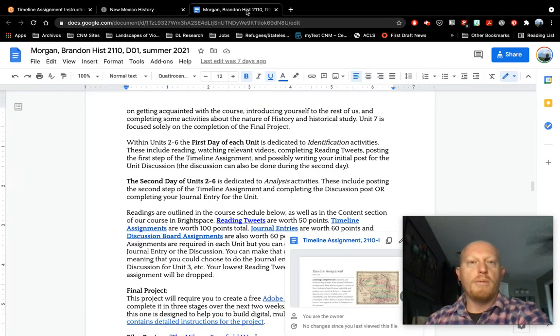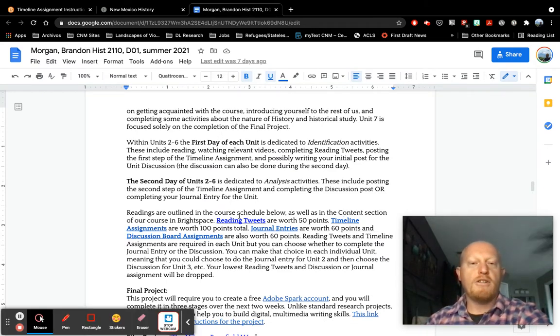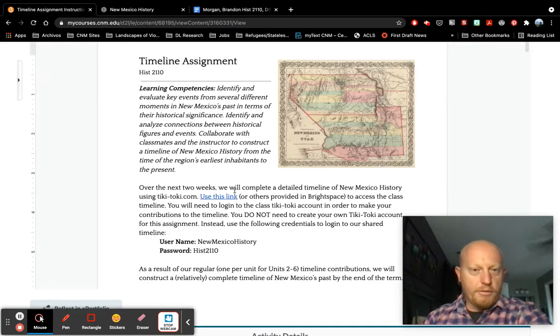I have that open in another tab over here. This is page 5 of the syllabus under the assignment section. There are links to all of the various assignment instructions here in this paragraph. So you just click on whichever assignment you're needing, timeline, and it will open. But again, I have that open over here.